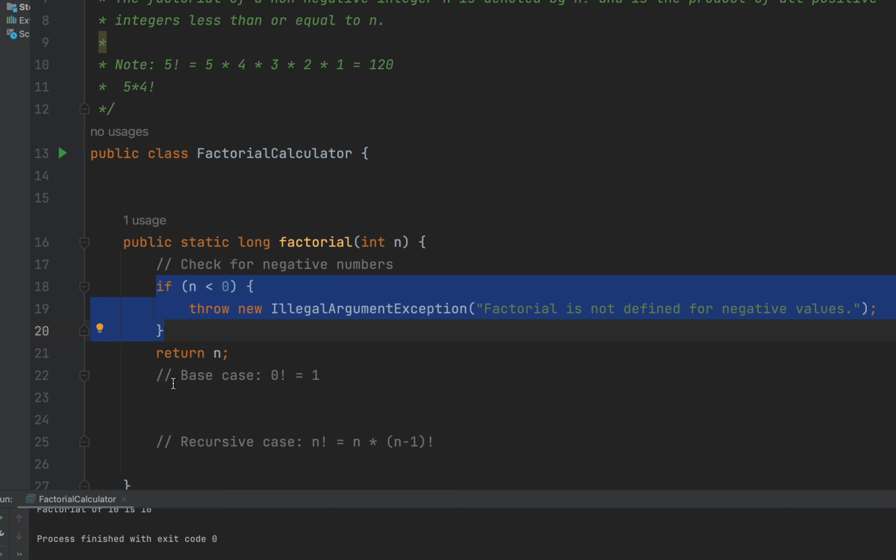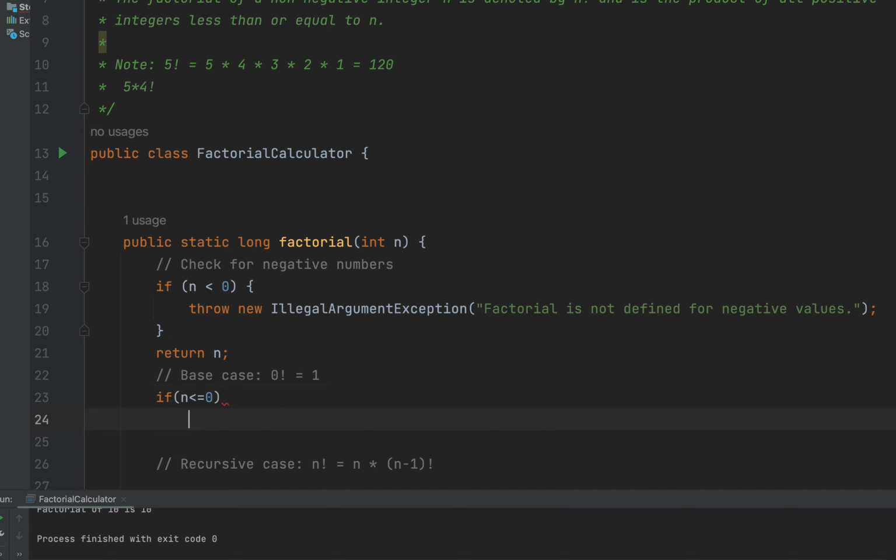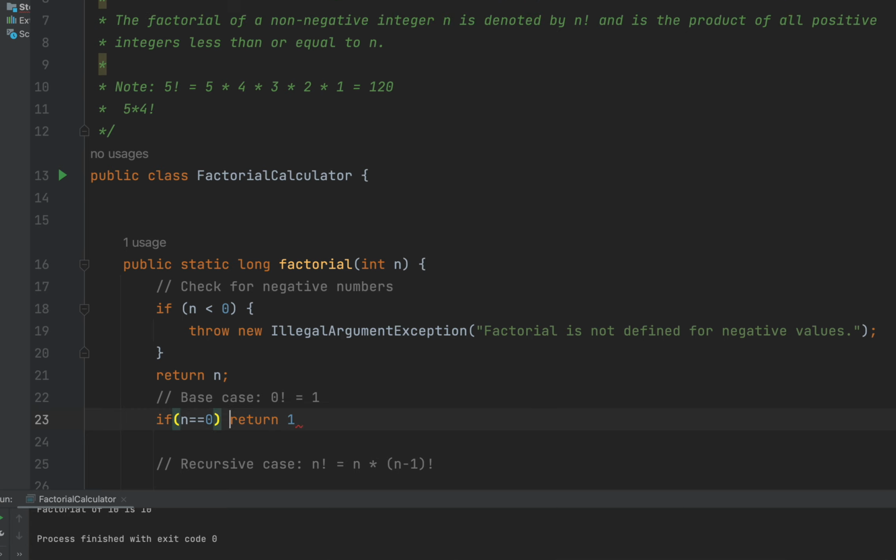So our base case is if n is less than or equal to 0, really it's just going to stop at 0. We'll actually go for 0. If n equals 0, we'll just return 1, because 0 factorial is 1. Okay, so that is our base case.